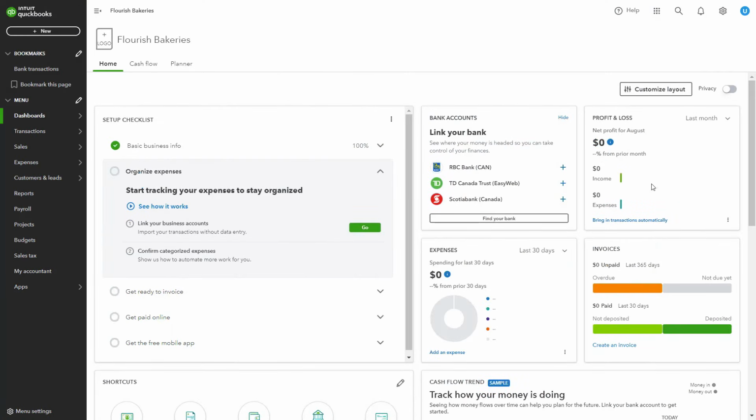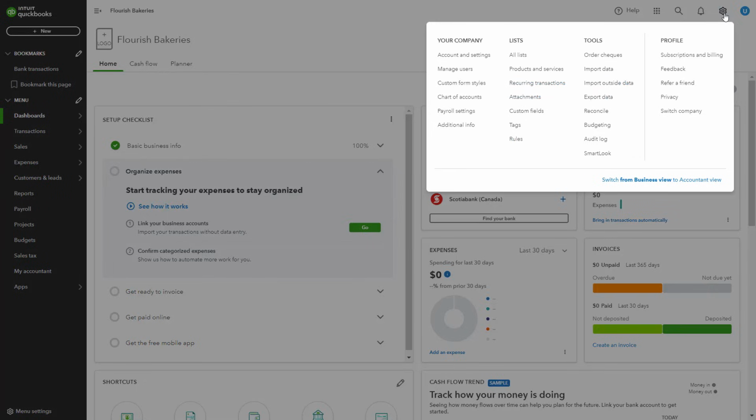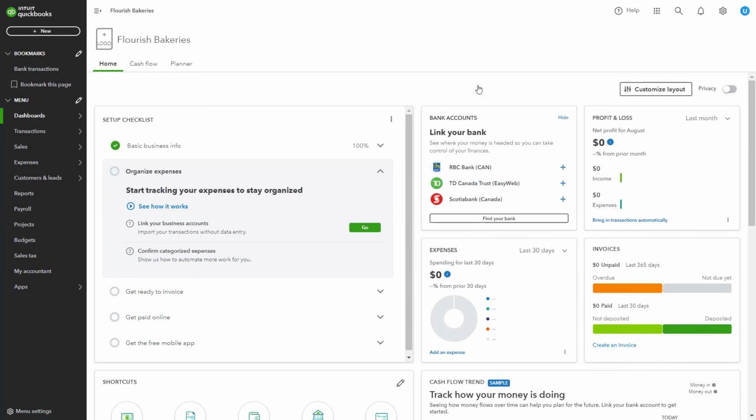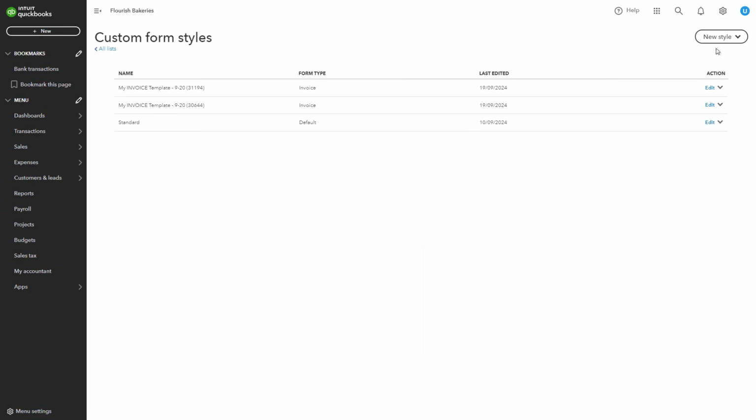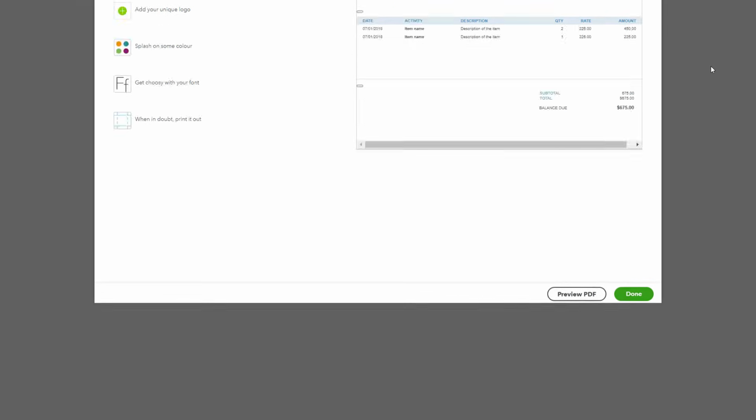Before creating and sending invoices, it's important to set up your invoice template and customize it to match your business's branding. You log into QBO and navigate to the custom form styles by clicking on the gear icon in the upper right corner of your screen. You then select Custom Form Styles under the Your Company section. Click New Style, then choose Invoice to start customizing your invoice form.